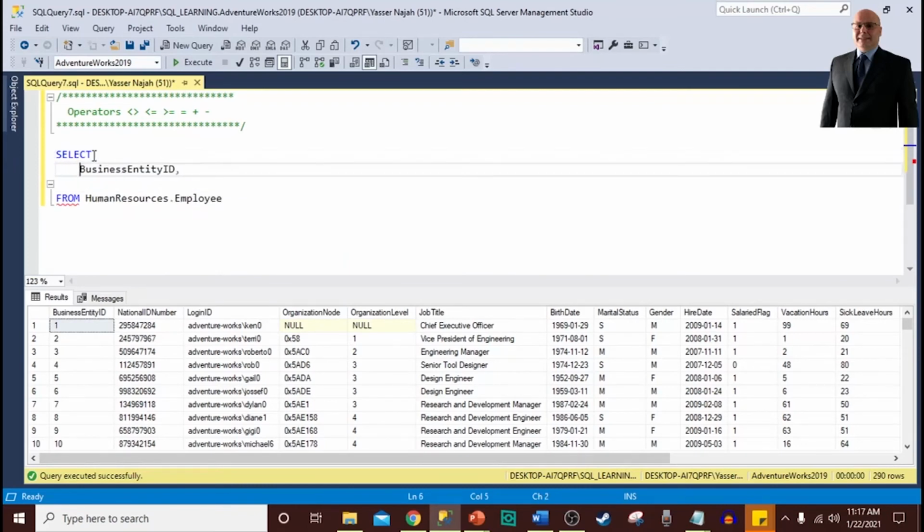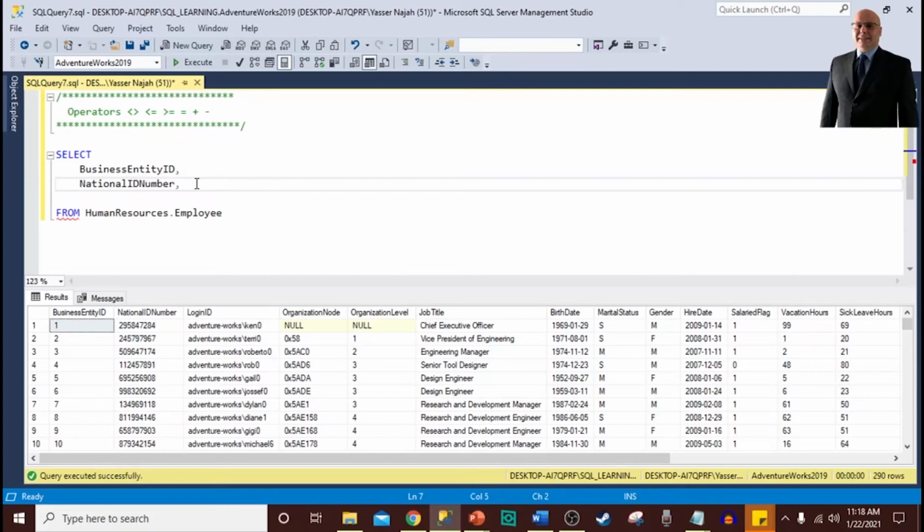Okay. I'm always trying to type my query or write my query in a way that it's more readable. I don't like to keep writing all the columns in the same row like this. I always like to write each column in its own row.